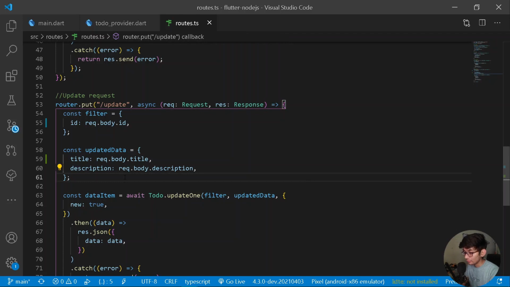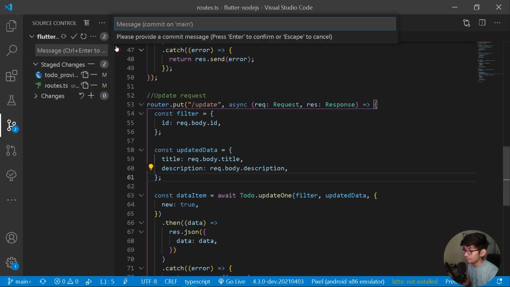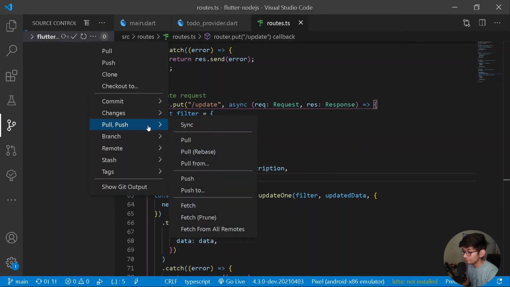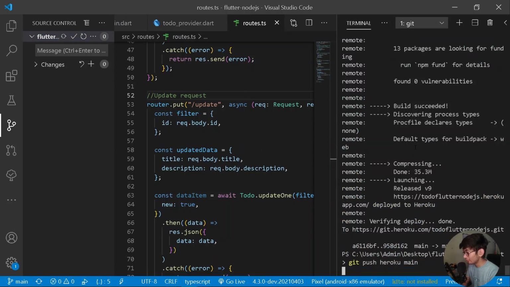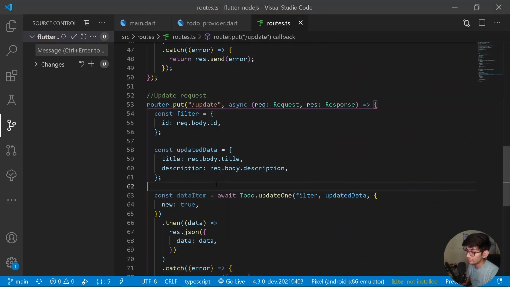Easy, format document first. And now let's push some changes onto our Git. Let's commit it, added updated ID. So let's pull it out. Also let's deploy some changes onto our Heroku one more time. Cool. So our deployment has succeeded.